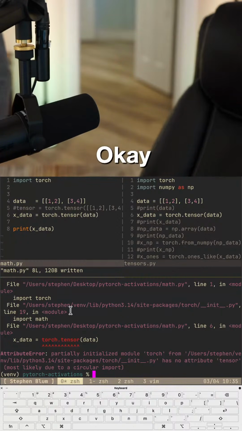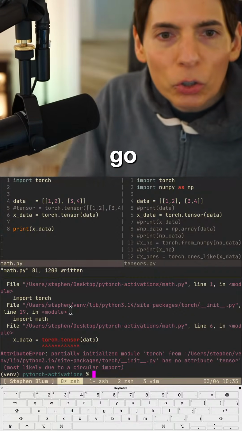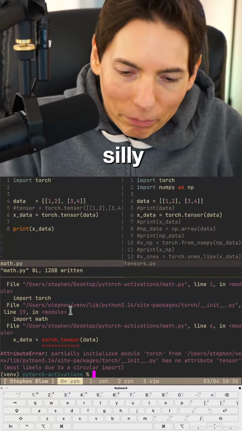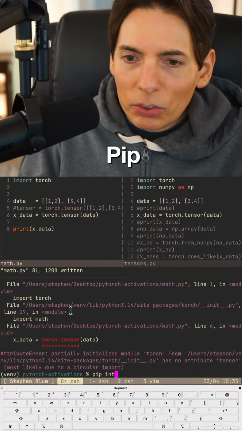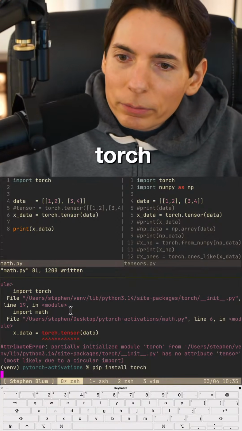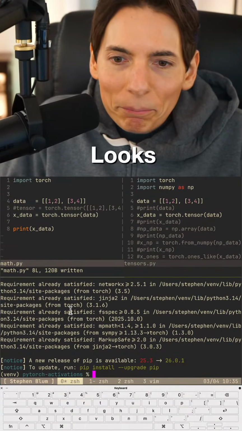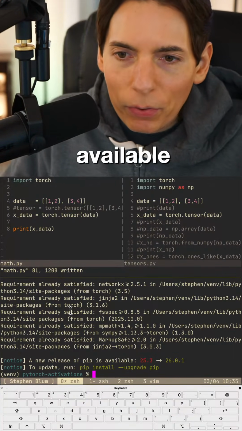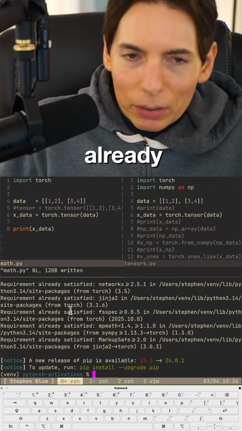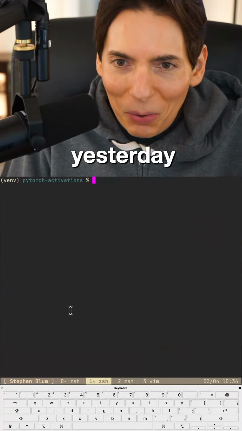Okay. There we go. Do you have Torch installed? Silly question. pip install torch. Looks good to me. A new release of pip available. That's fine. We don't care about that. It's already installed. It was working yesterday.